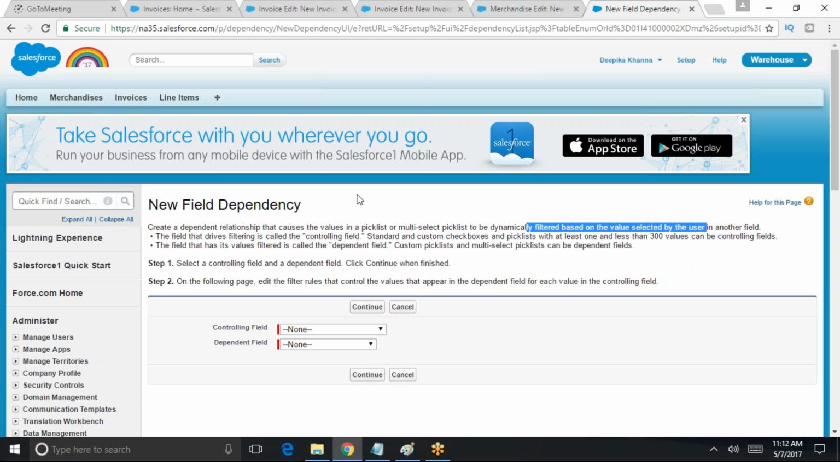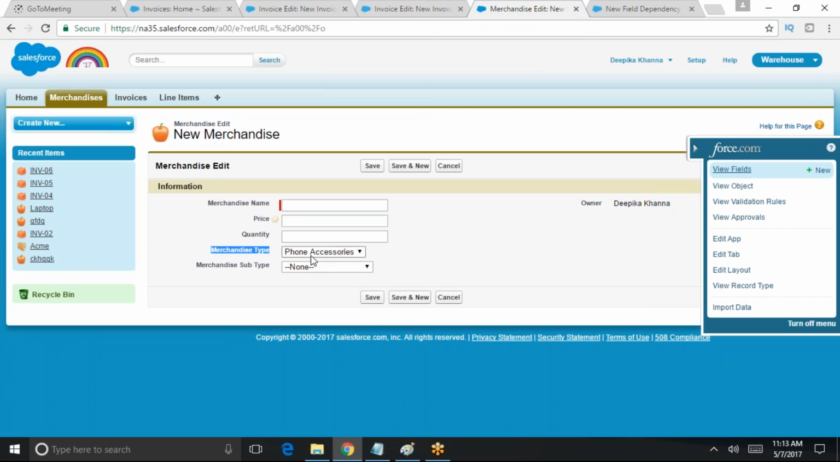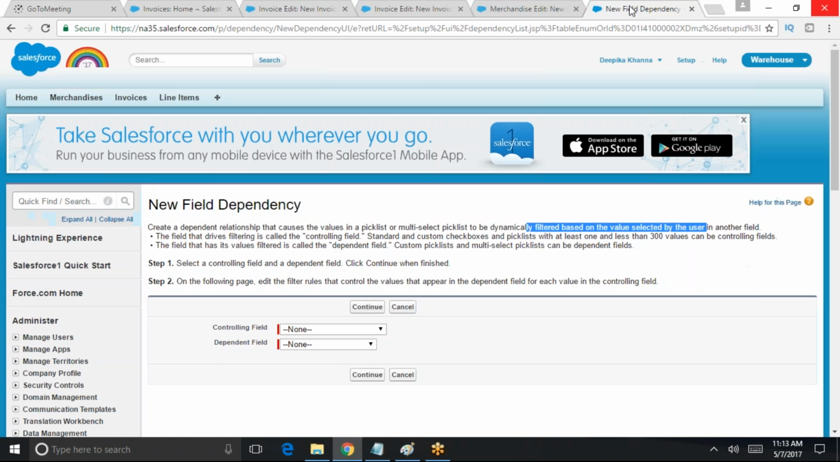Now tell me guys, can the controlling field be a multi-select pick list or not? Yes or no? What about others? No. Okay. Because, see, you cannot have multi-select pick lists as controlling fields because you are only allowed to choose one thing. What about a checkbox? Can a checkbox field be a controlling field or not? Yes. Okay. Checkbox fields can be controlling fields. Multi-select pick lists cannot be controlling fields.